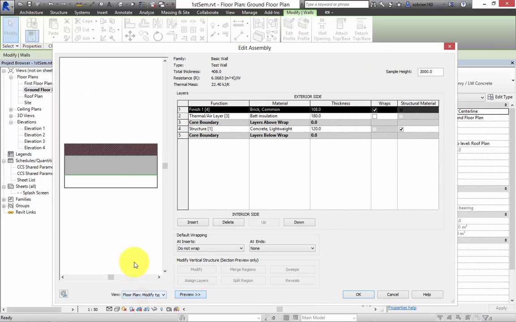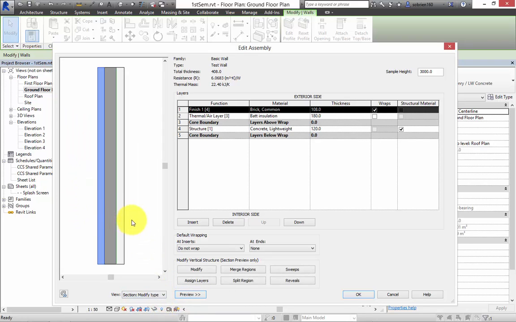and we can make a preview of what that wall looks like over here just by pressing this little preview button at the bottom here. So that's a plan view preview from the top, or we can have a section preview from the side, like this. So let's say we don't want to have a concrete finish on the inside of the wall. We want to have some plasterboard or something like that. So we want to insert a new layer.